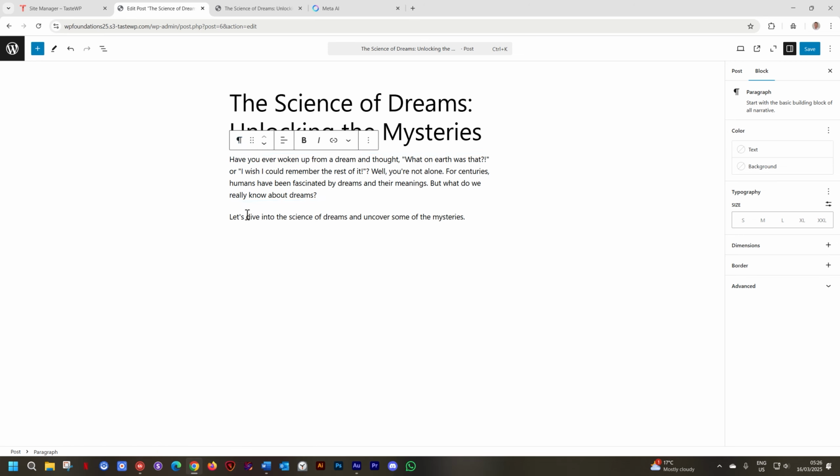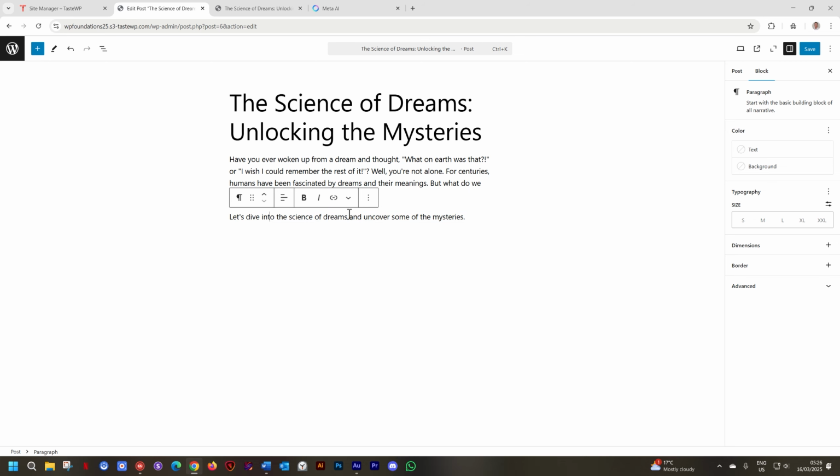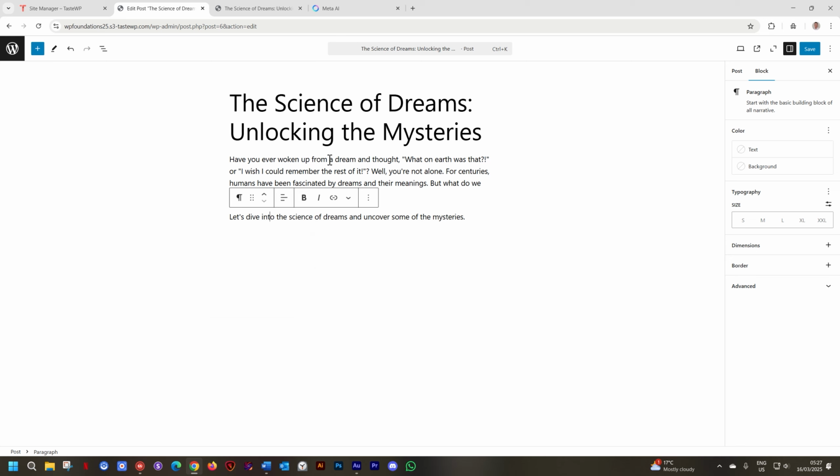That's how you build out your page. Every paragraph will be in a different block. So again, here you can see it's in a different block. That is also why this is often called the block editor. We've selected this block here, and what I want to do is take this sentence and move it in front of this paragraph. And you can do that within the toolbar.